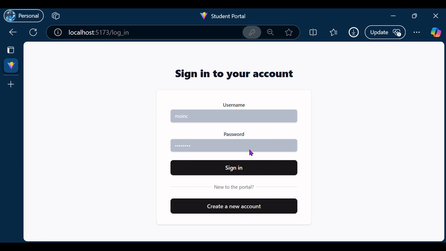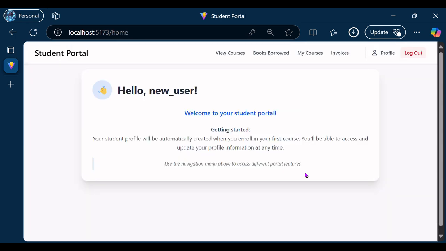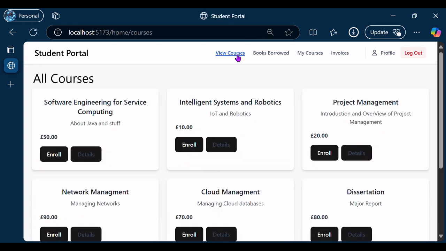So now let's sign in. Signing in. So now this is the dashboard. This is our main page, home page. Now this is the view courses page that just shows all the courses we already have in the database.